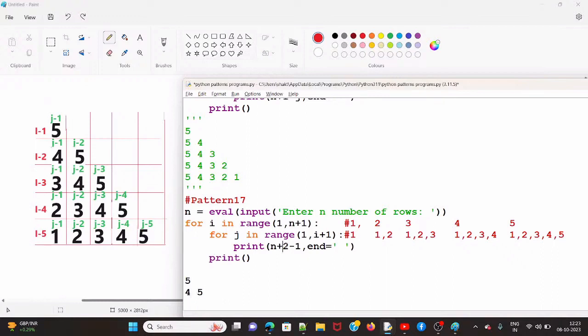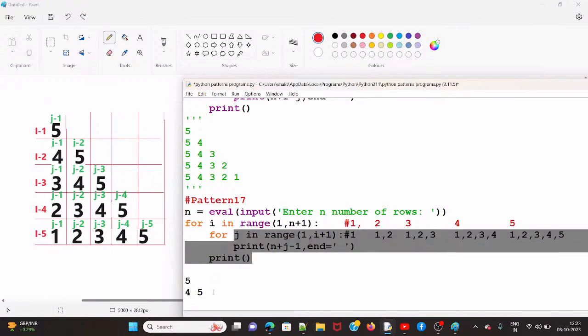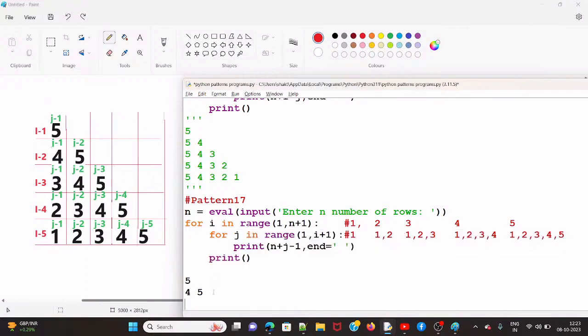Okay, over. Now the j loop's two iterations are over. I'll go for the new i value. What is the new i value? 3. When i value is 3, what is the range of j? 1, 2, 3. So first time j value 1, second time j value 2, next time j value 3. First time j value 1, so again n plus 1, how much here? 6. 6 minus 1, 5.